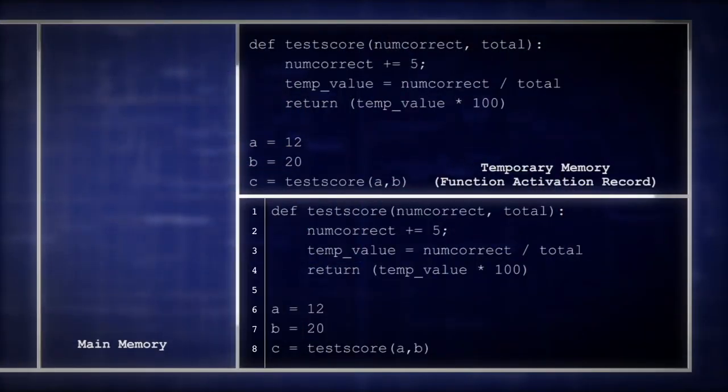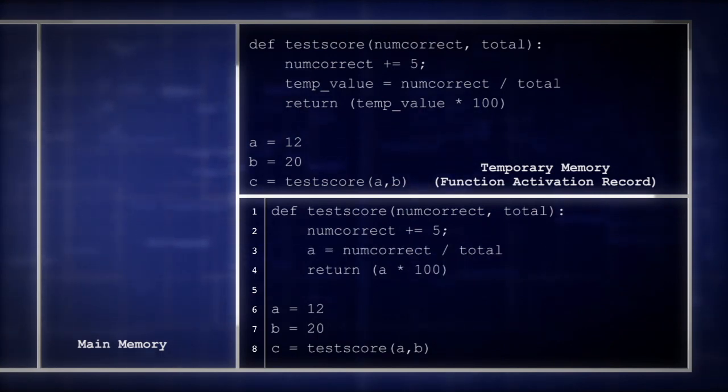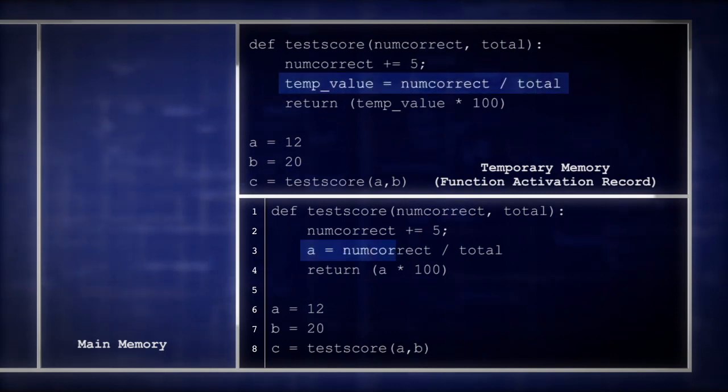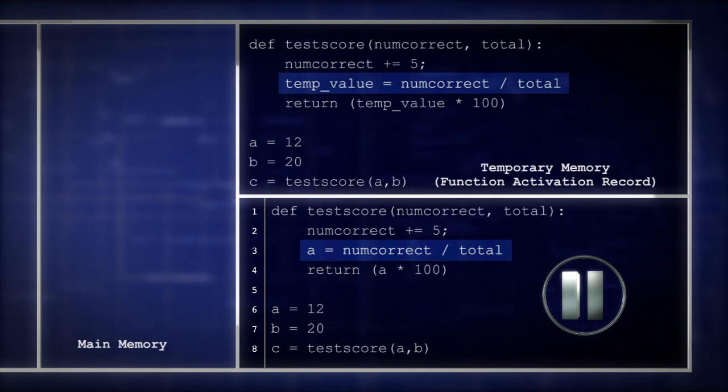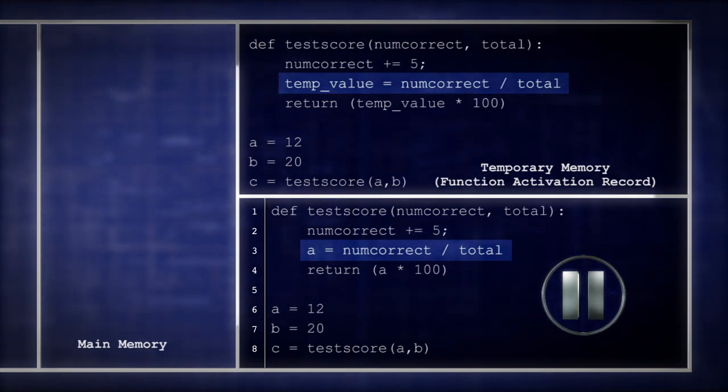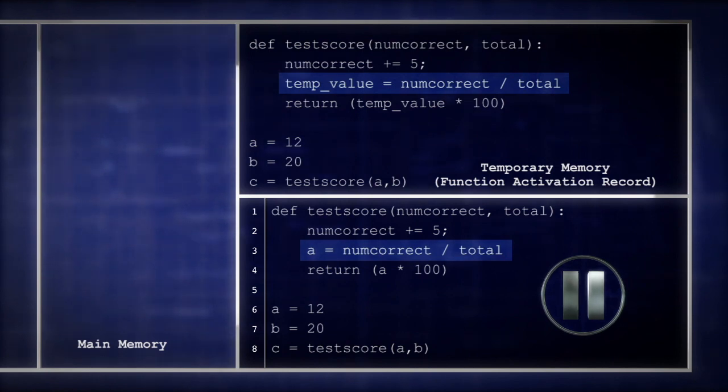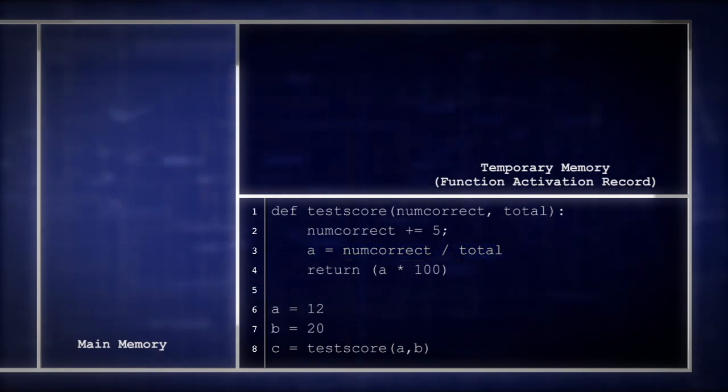This is the same function we were just dealing with. Notice what I'm about to change. I've changed the name of the variable inside the function from temp value to a. What do you think happens here, specifically to the value of a in the main program? Does it change? Let's walk through the code and make sure that we're following it all.